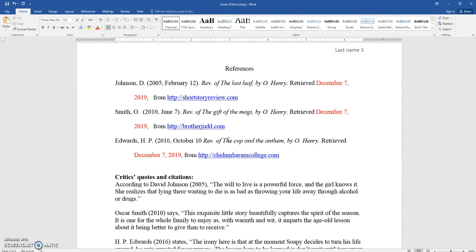So the first thing you do is you turn to the internet and you find 3 legitimate O. Henry critics, O. Henry experts. They're literature critics, that they make their living offering their opinion on literature, in this case, O. Henry. Johnson, Smith, and Edwards. And you found 3 critics, 3 opinions on the 3 short stories.